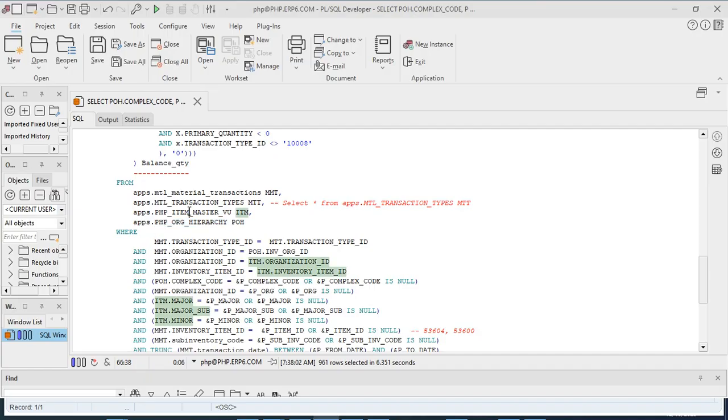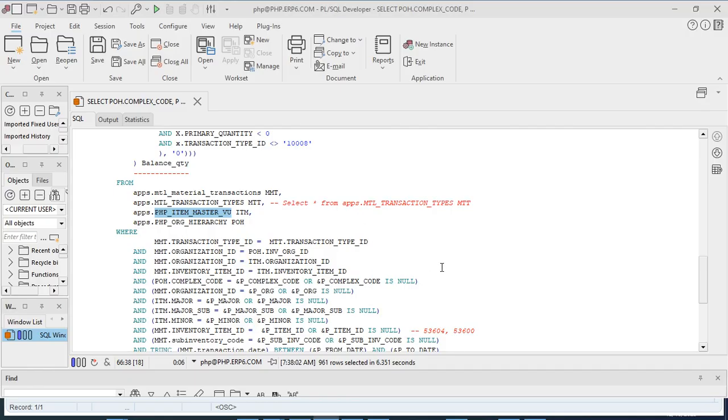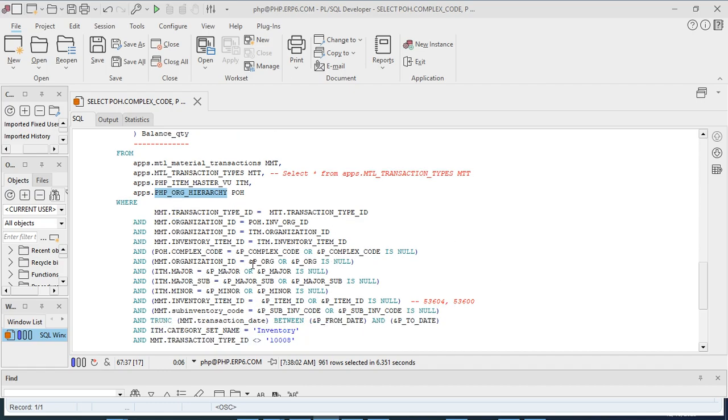And this item master view, we are picking up the major category, major sub, and minor, also the sub inventory too. Okay, let's see. So these two are the default tables in Oracle, and these two are custom tables or views as per your criteria. You can create it and manage it. The joining you should have like this to get the data.